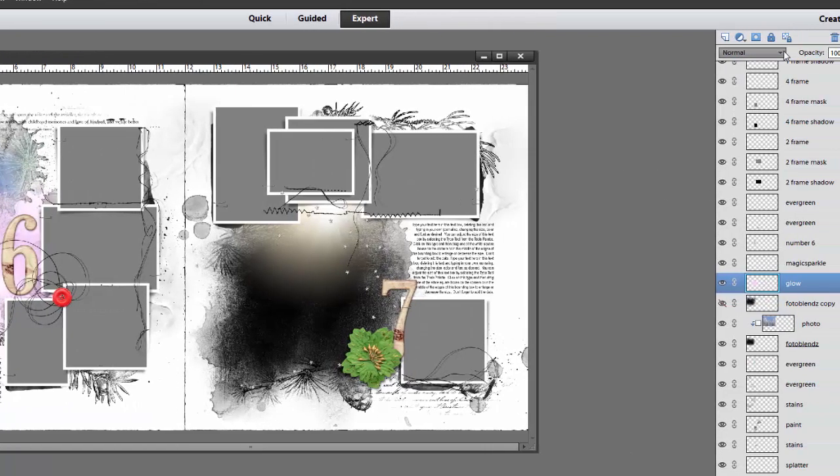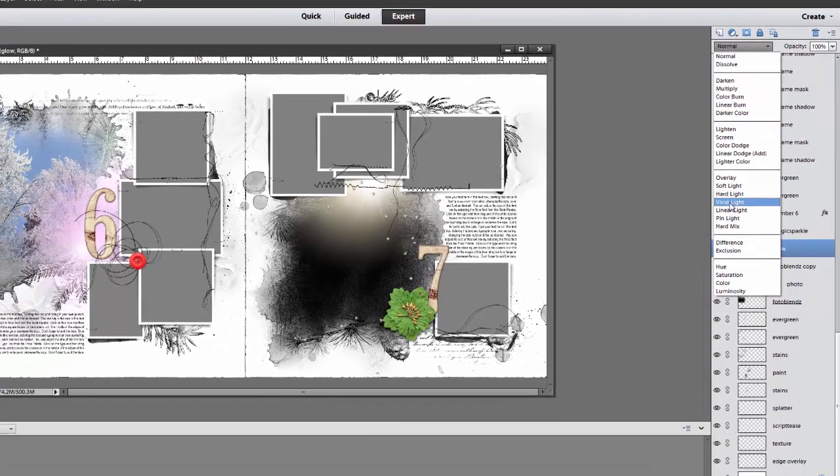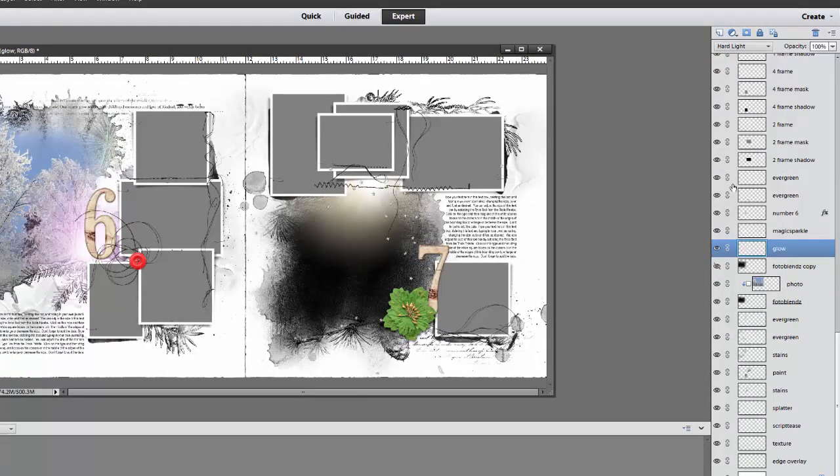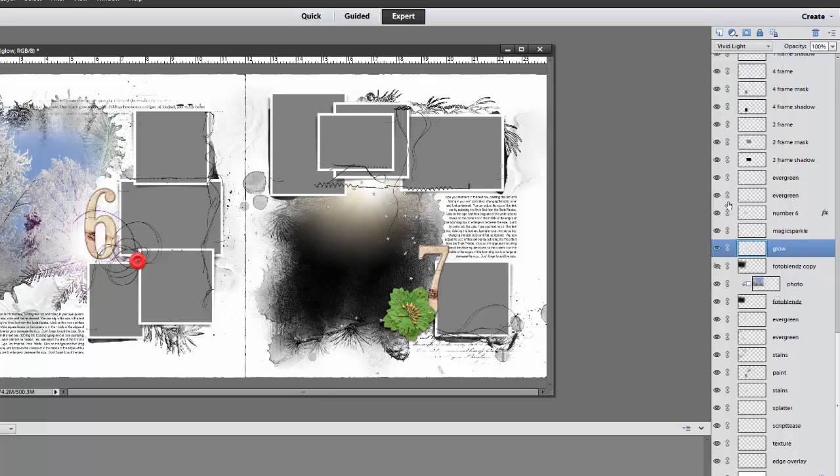You can then go up and add a blending mode. I particularly like hard light or vivid light with these glows. It kind of makes them pop a little bit more. That one's hard light, and then of course vivid light is a little bit more harsh against that image. You can go ahead and adjust the opacity if need be, and just play around as you wish.